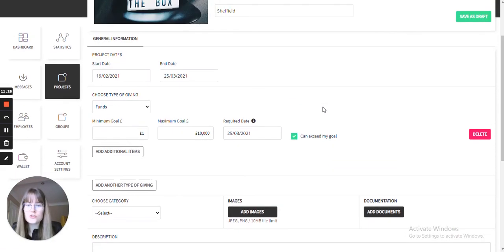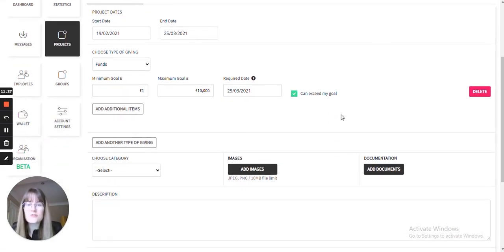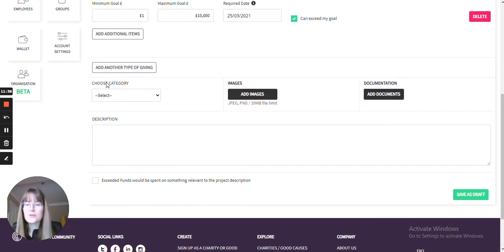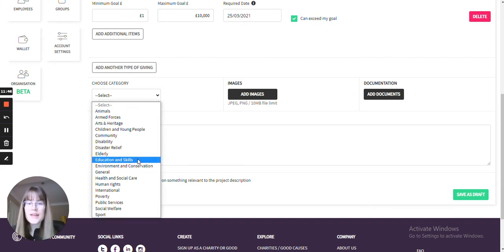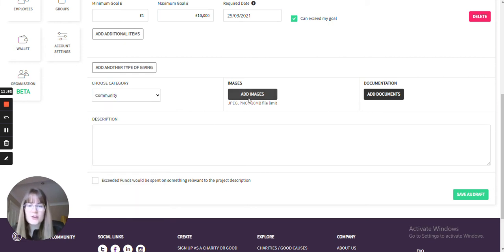So now you will just see funds and all the details that you've written previously will remain there. So please do not worry about losing this information if you delete other sections of your project. Now you will see the choose category option. So we'll select here. We have a wide range of categories for charities, and for this project we will choose community as our category.